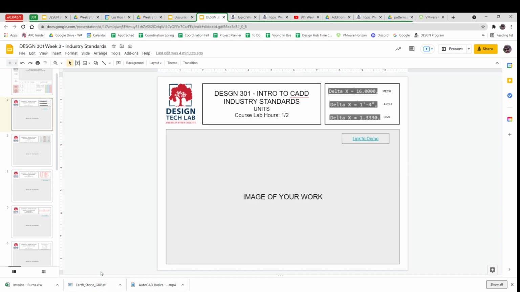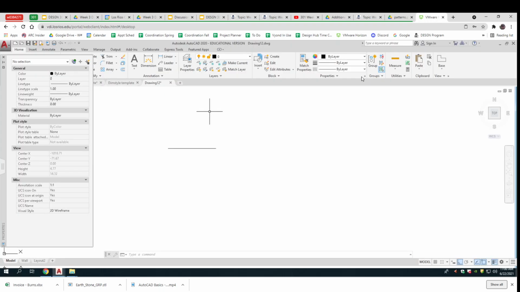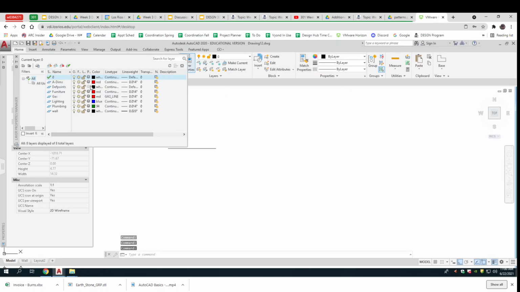But take a snip of your drawing as you do it. Like if you took a snip of your units and that drawing and put it here. So that's what I'm looking for there. Here I'm just looking at a snip from your layers. Just take a snip of your layers property box.